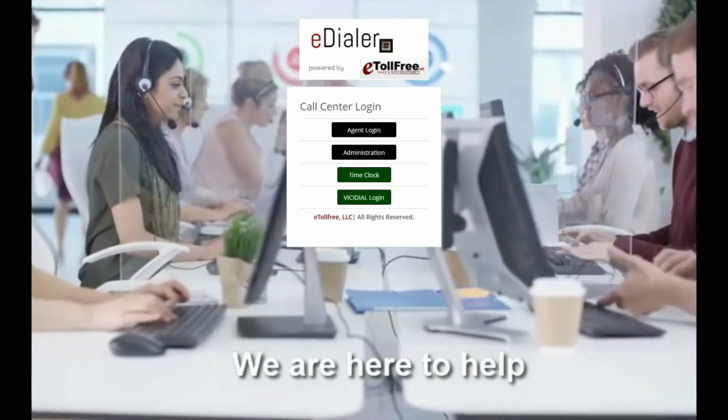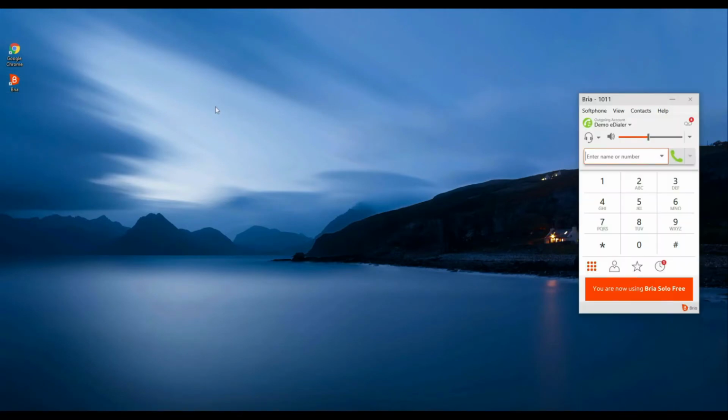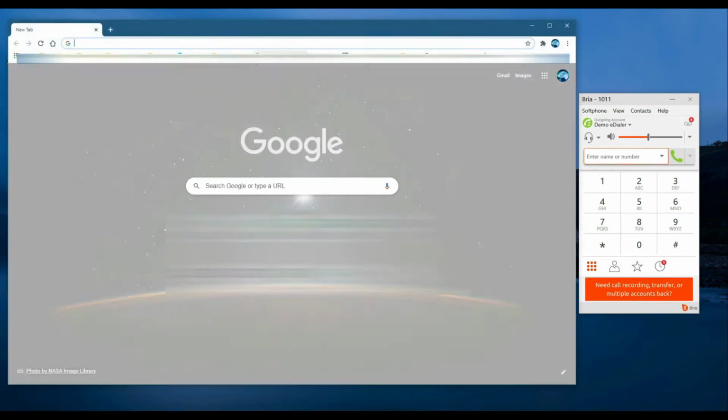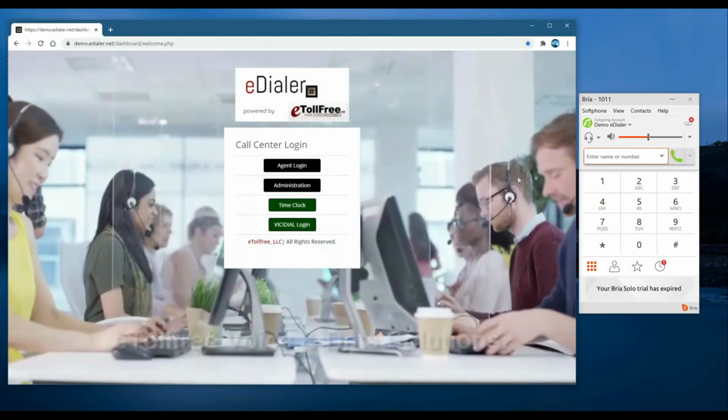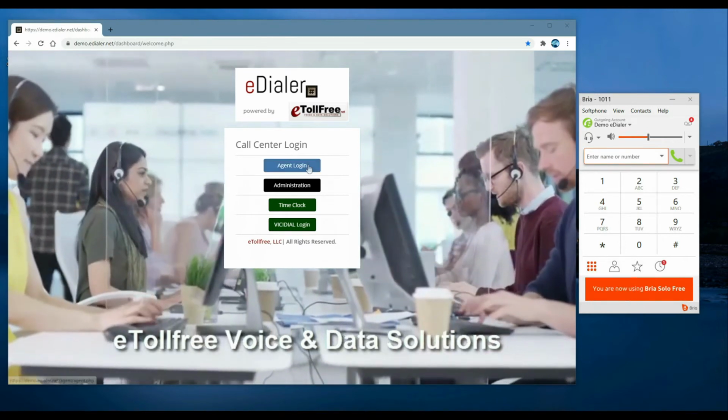Let's get started. First, open your installed Softphone. Then, wait until the Softphone shows it's registered. It can take a couple of seconds to a minute. Now, open your Chrome browser. Make sure to whitelist your IP address when necessary using eDialer's Firewall credentials.